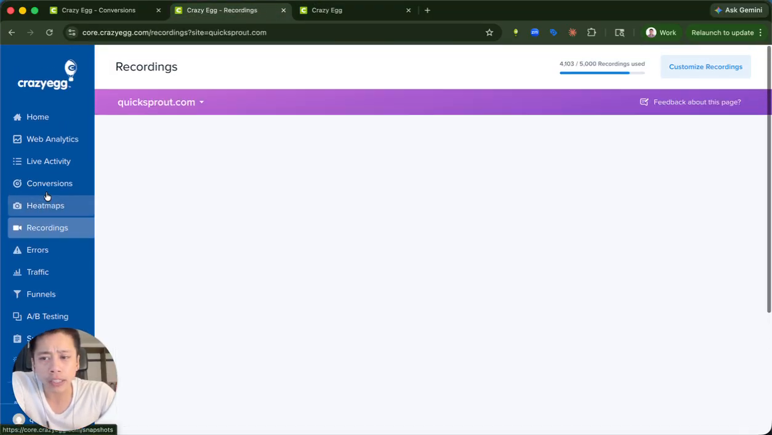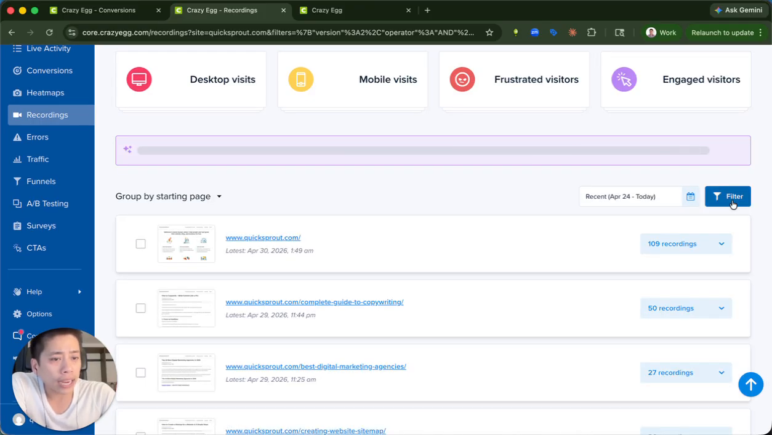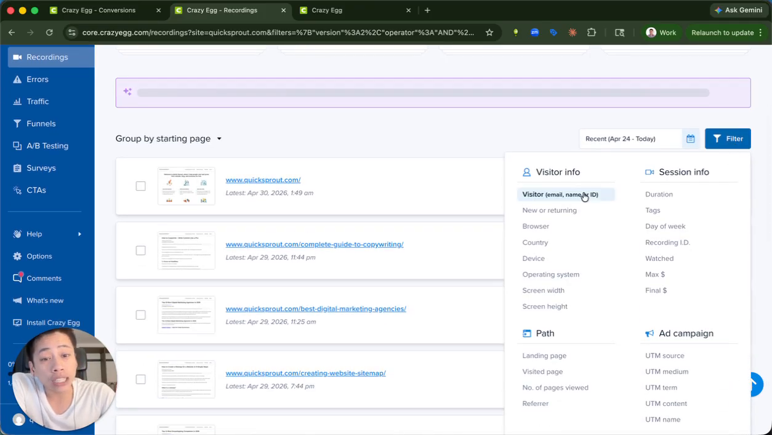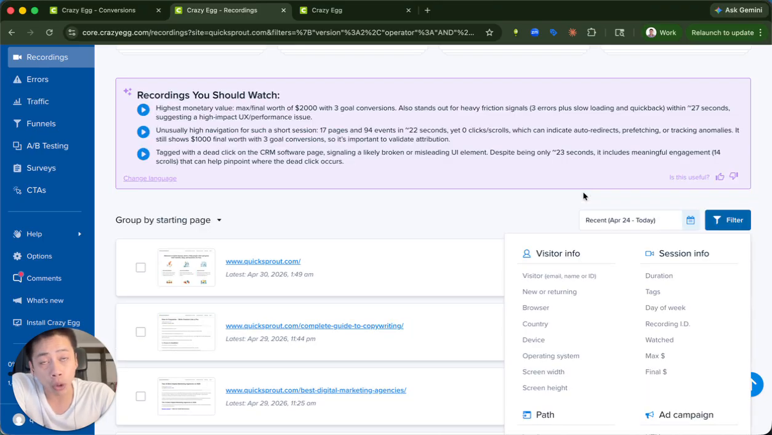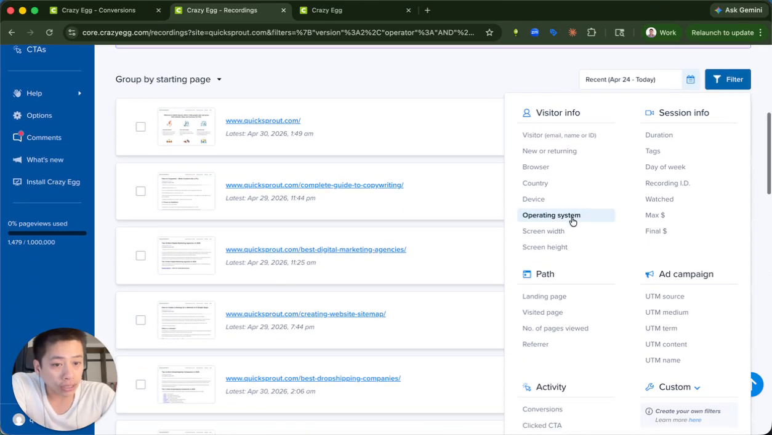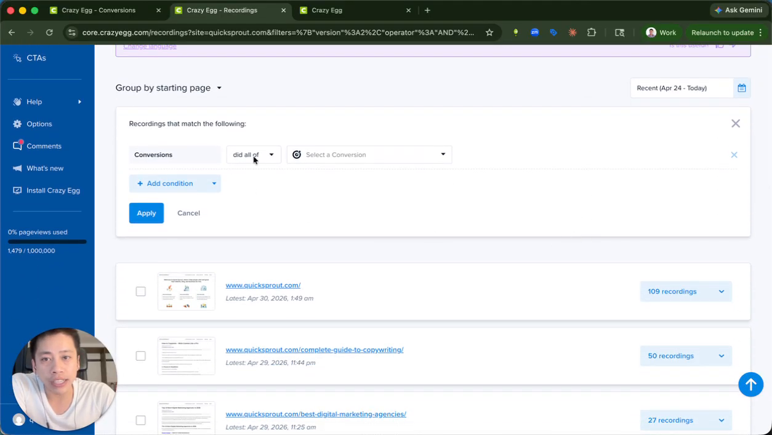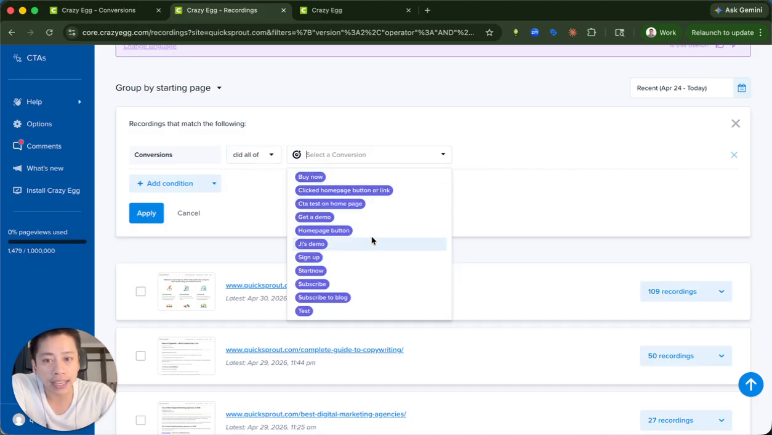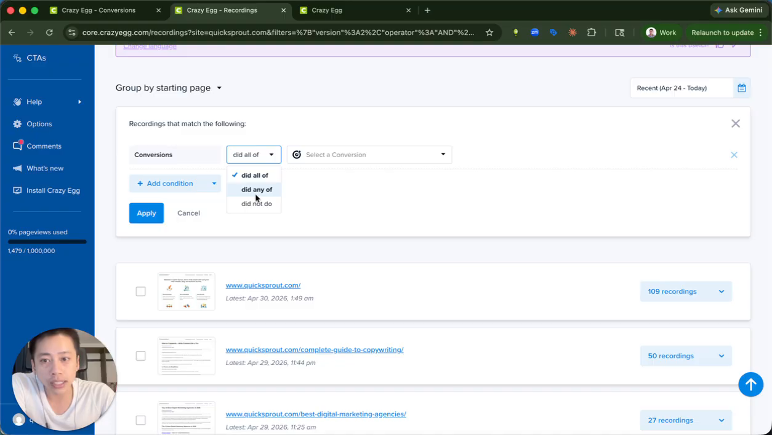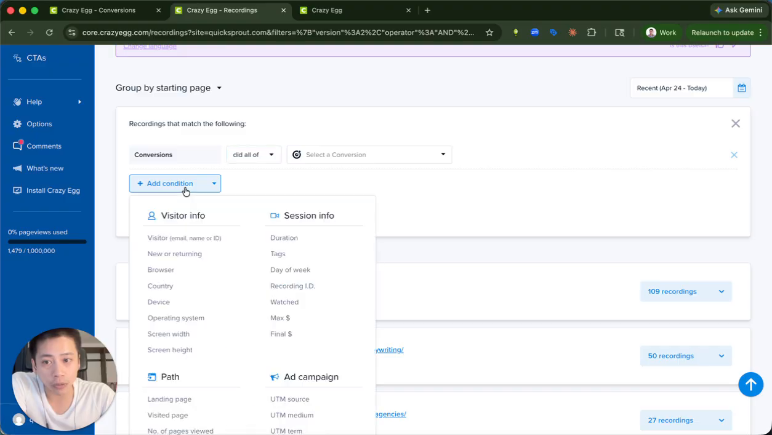How about recordings? So for recordings, I can apply filters and also see with the event log about recording when a conversion happens. So for example, I can see here, okay, show me all recordings where the visitor either did all of a given set of conversions, or conversely, did any of them, or did none of them. I can add multiple conditions for this as well, right here.